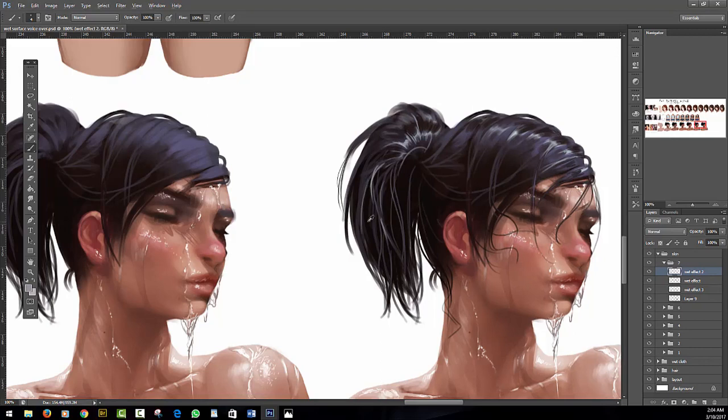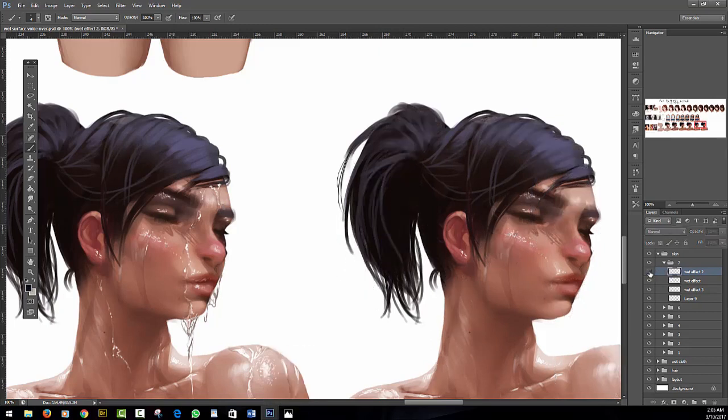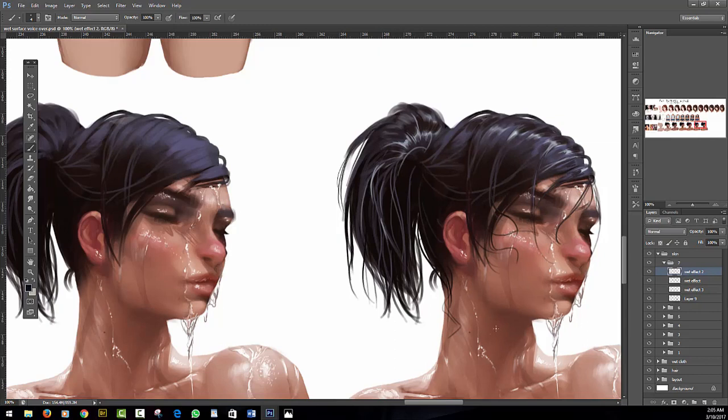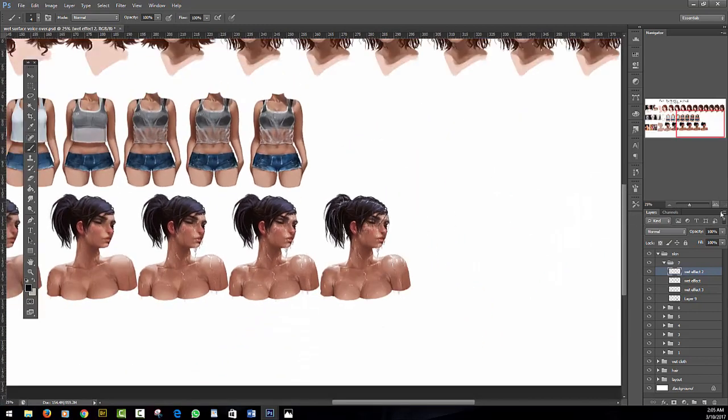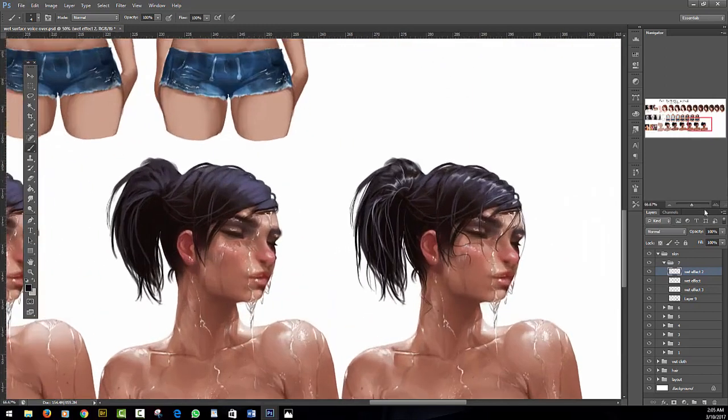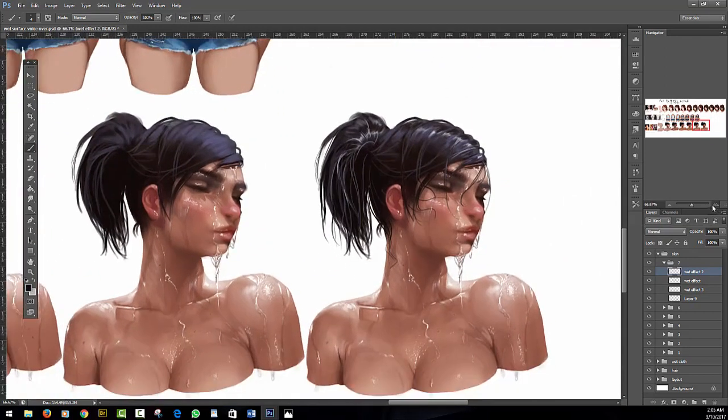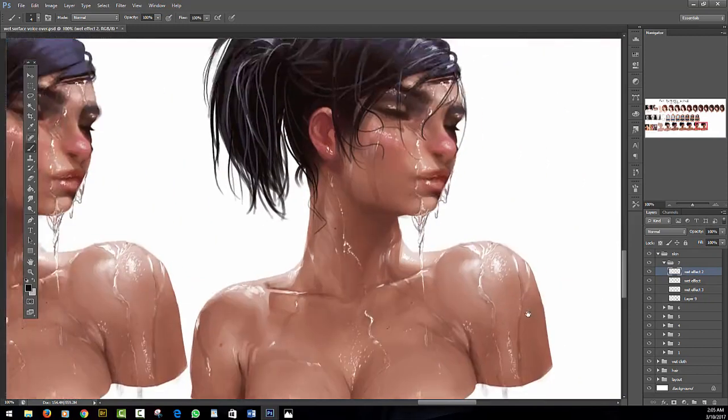And of course we can put some random strands here and there. And yeah, kind of like this. So if we zoom out, the hair fits more with the atmosphere that we're going for.